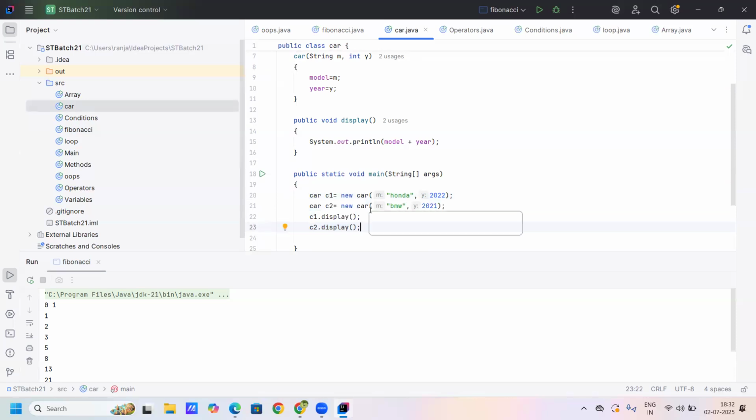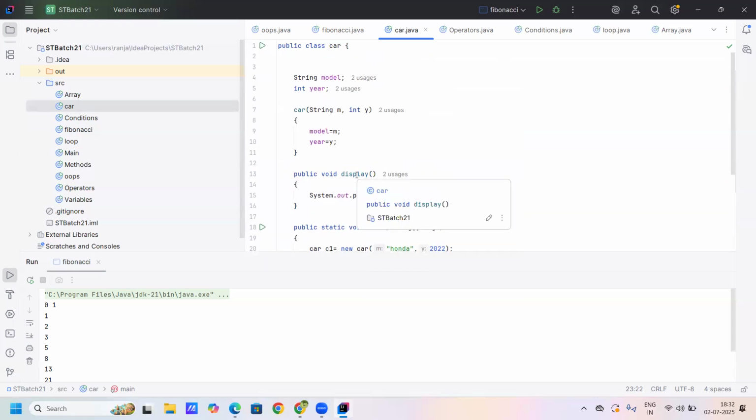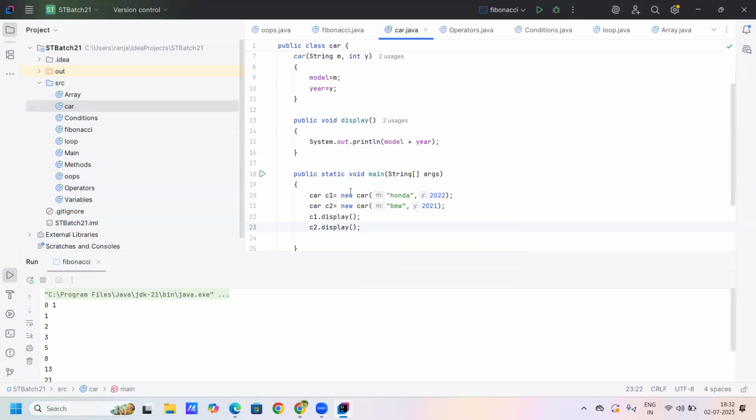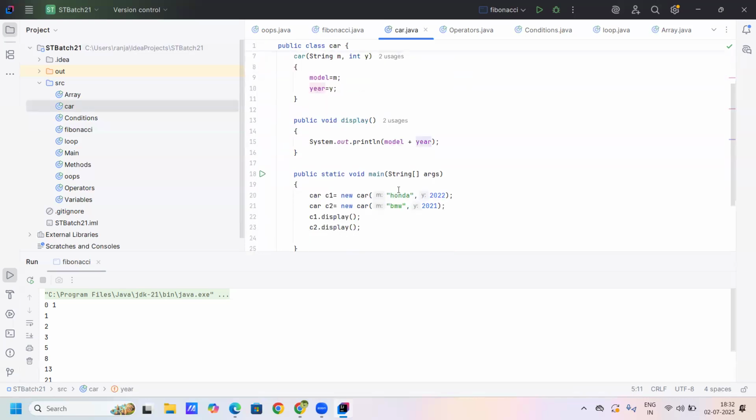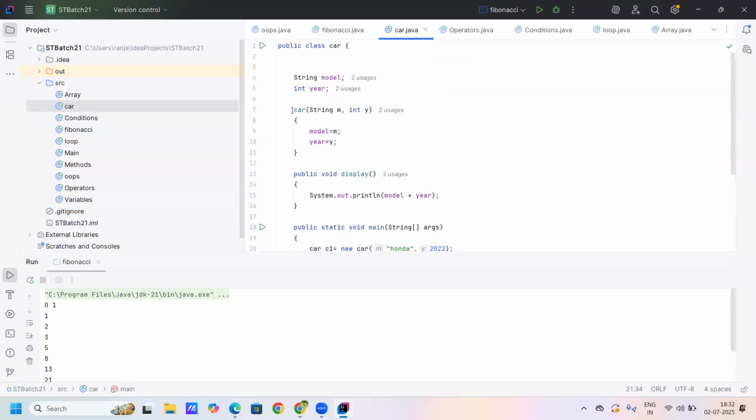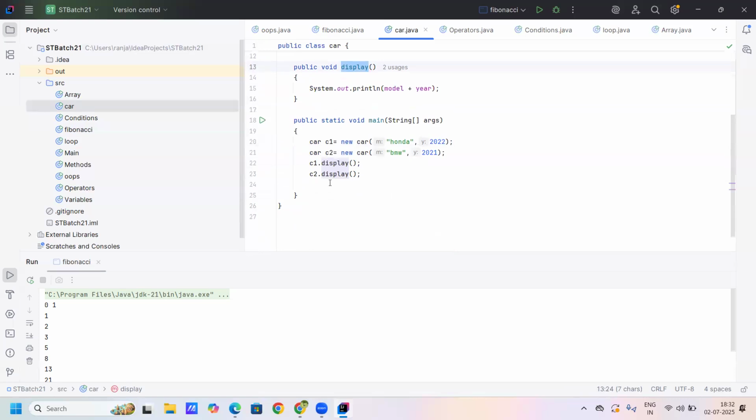Okay, so there are two types of constructor I mentioned. One is the default constructor and another one is the parameterized constructor. Here we have used the parameterized constructor, where we have passed parameters. If you can see here, we have passed two parameters: one is string type m, and integer type y, and we have assigned these parameters to our variables. These values are passed as parameters, and while executing, it will display these two when we call this display method. So that is the use of constructor.